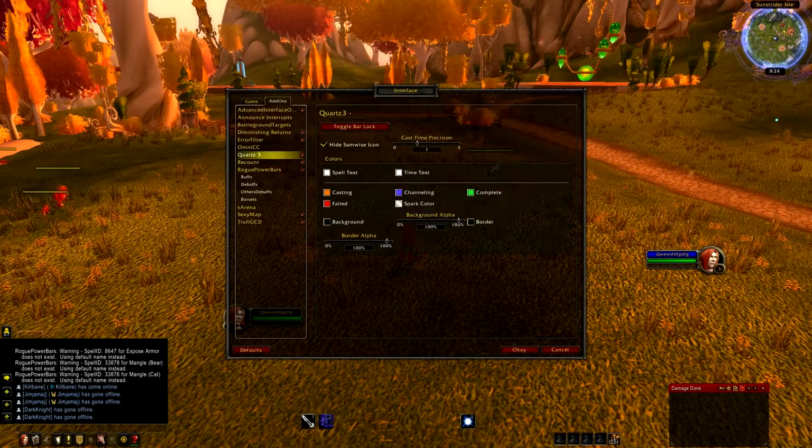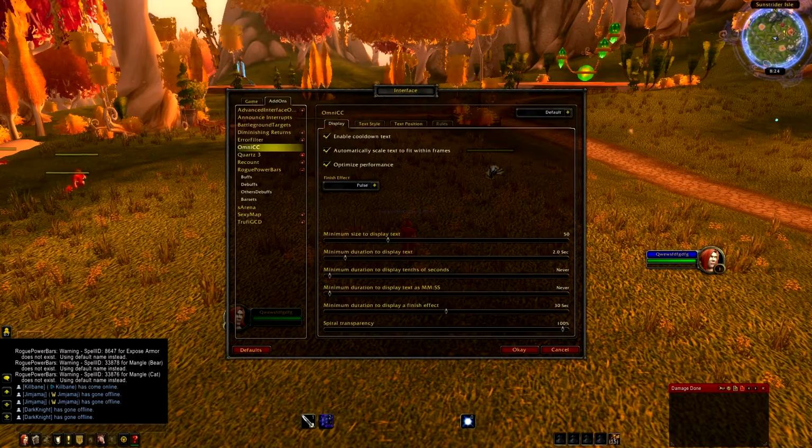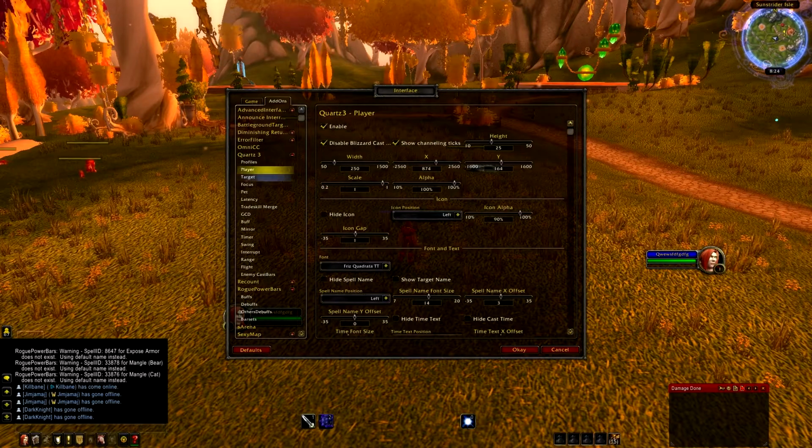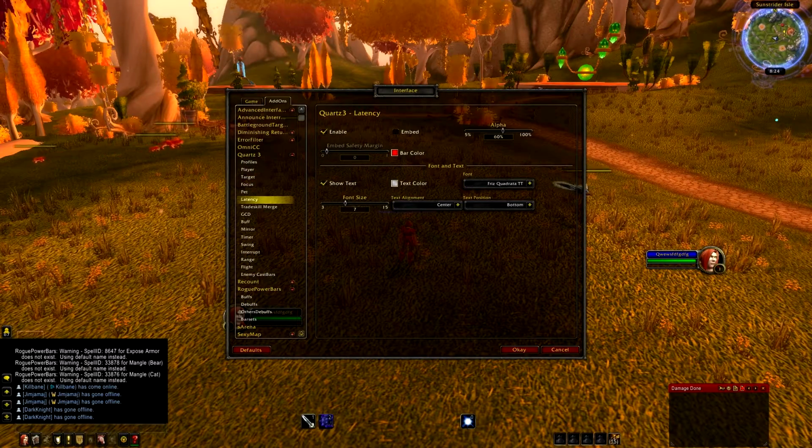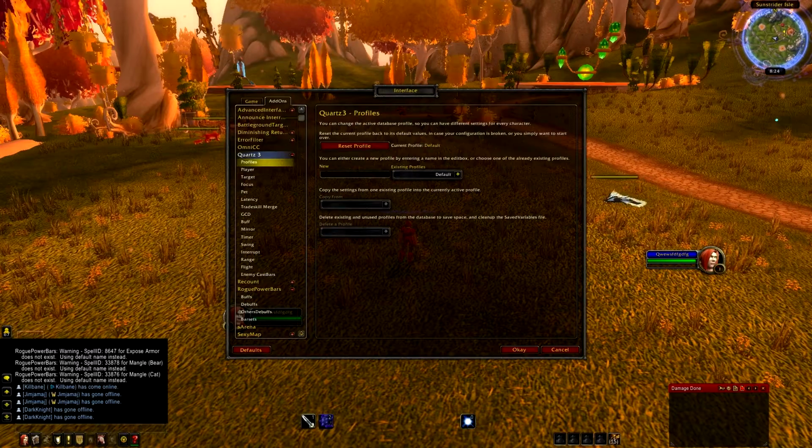Recount, you don't really have to edit that too much. With your bars here, your Quartz, you can do a bunch of things. You can enable your focus, your latency even, if you want stuff like that. You can just move it all over the screen.